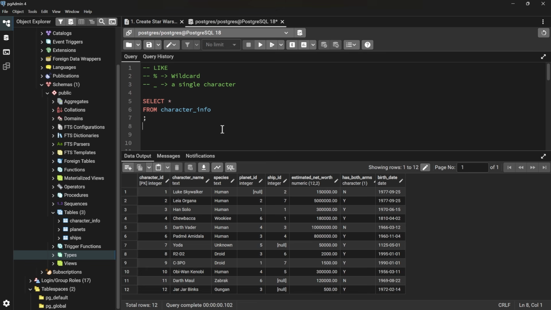Today, we are continuing our PostgreSQL series. And in this lesson, we're going to be learning about the LIKE statement. Now, this allows us to search for patterns in our data. It's super powerful. I use it all the time. And so this is something that I absolutely think you need to know how to use.